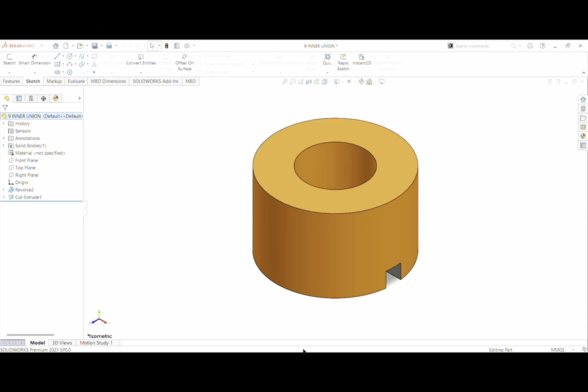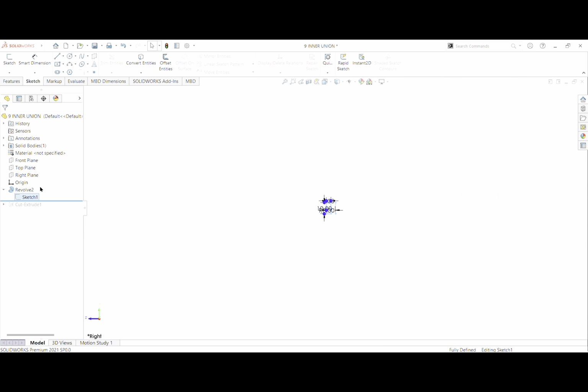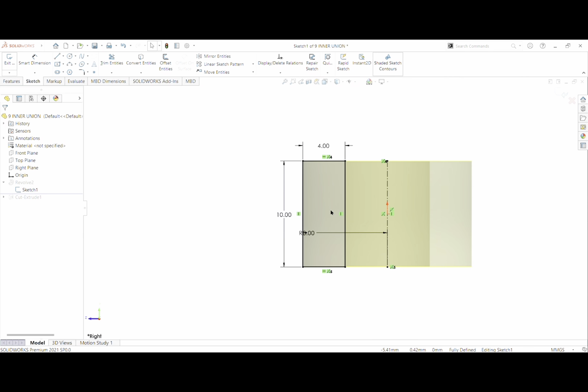So for the last part of my sketch, that is the union, this is my result from my isometric view. It consists of two features, that is revolve and cut extrude. So we move to the revolve first, and this is my sketch for the first feature.